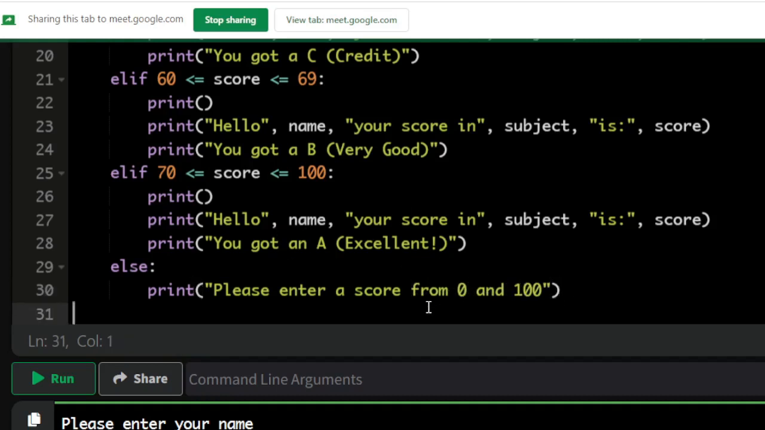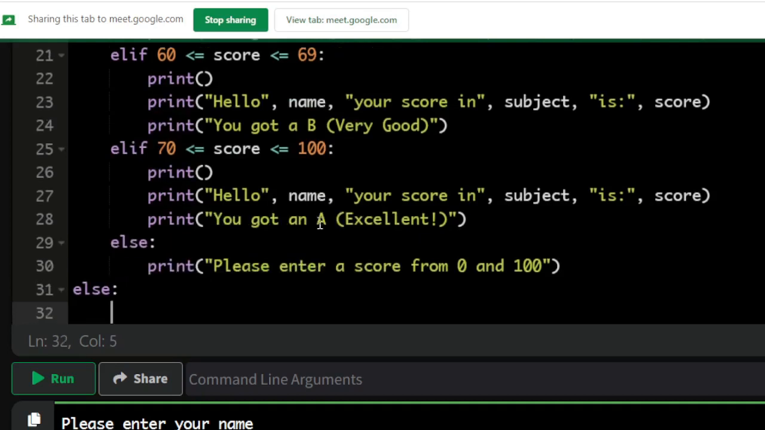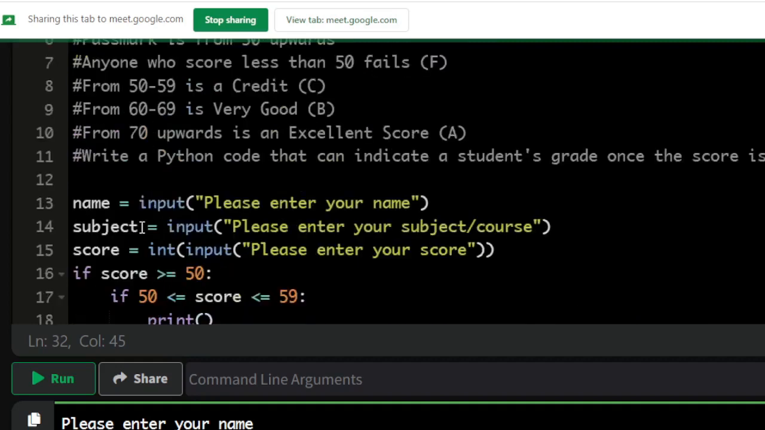So we are done with all that part. The next thing is to come here, and then you can just put else. So what's the else? Print Oga Parkwell. All right. So I think we are done. So let's run the program.